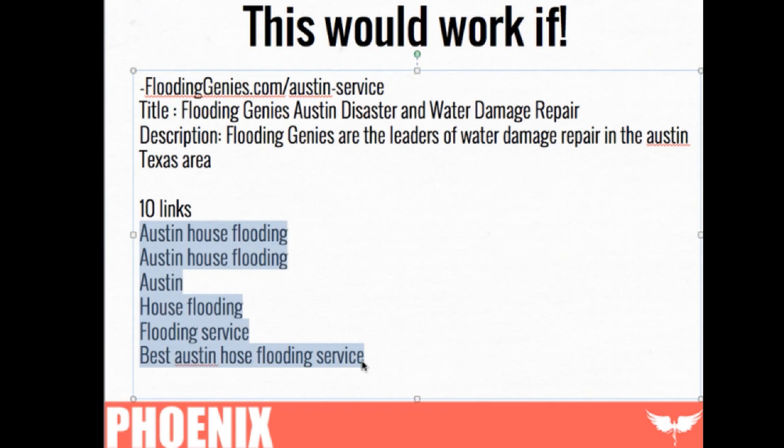The best is hitting an in-between, which I'm going to show you here in a moment. Say we change our site to floodinggenies.com and we change our URL page right here to Austin service. The words flooding, Austin, and service are all in there, plus we have a brand name that doesn't have any goal. My theory behind that is I always like having brand names as the homepage because it is a little bit easier to get away with.